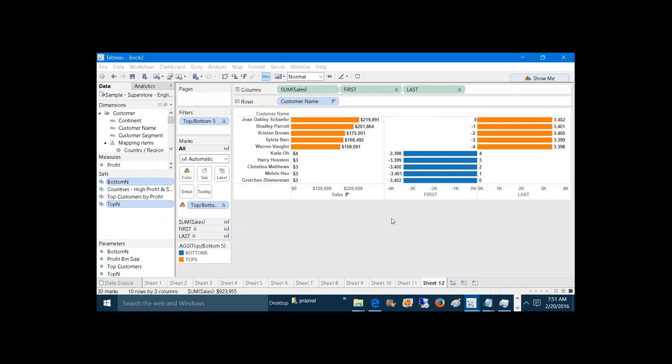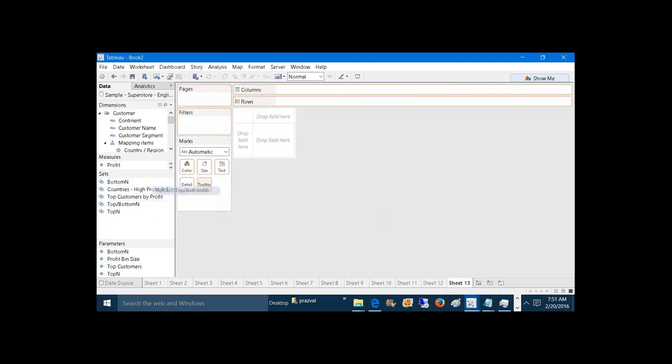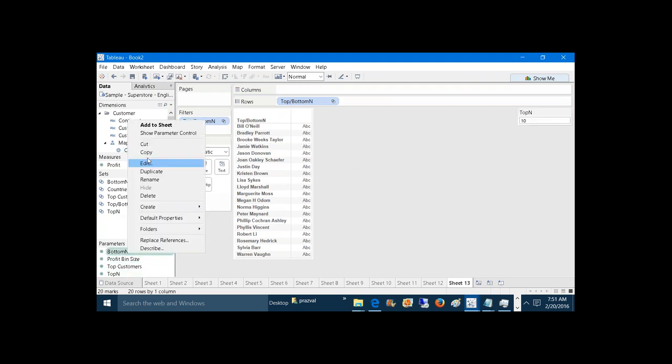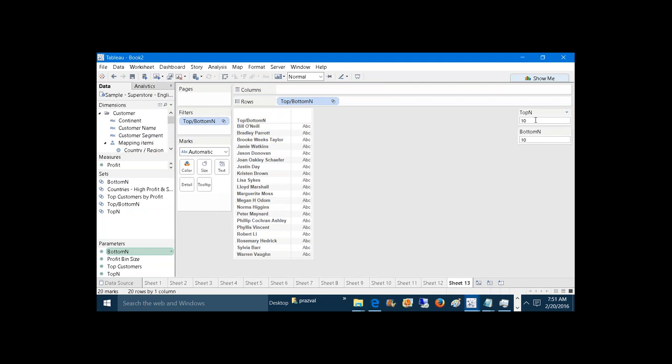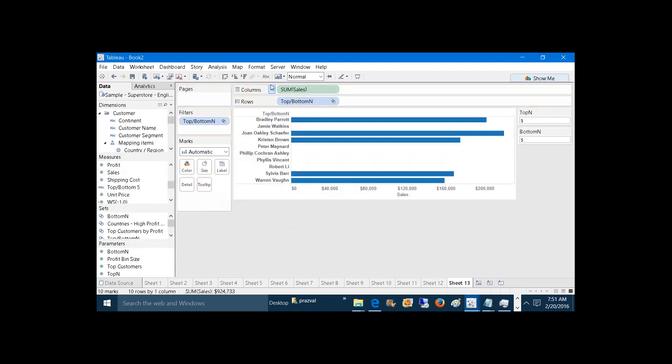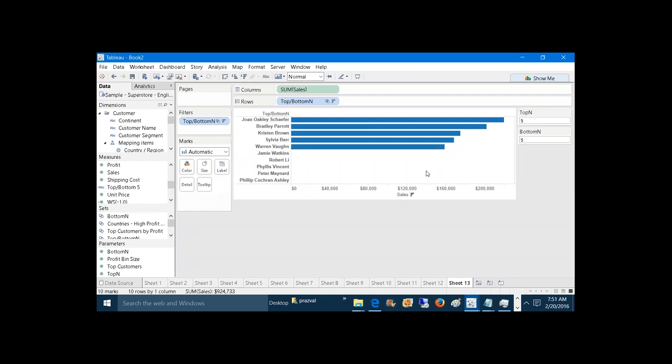Hit OK. Now create a new sheet. Now drag this top bottom N and drop it into the rows. Right click and click on show members, and show top N and the bottom N. The top N let me take 5. The bottom N let me take 5. Based on sales, drag sales and drop it into the columns. Sort the view in descending order. Now here we got the top 5 and the bottom 5 customers.